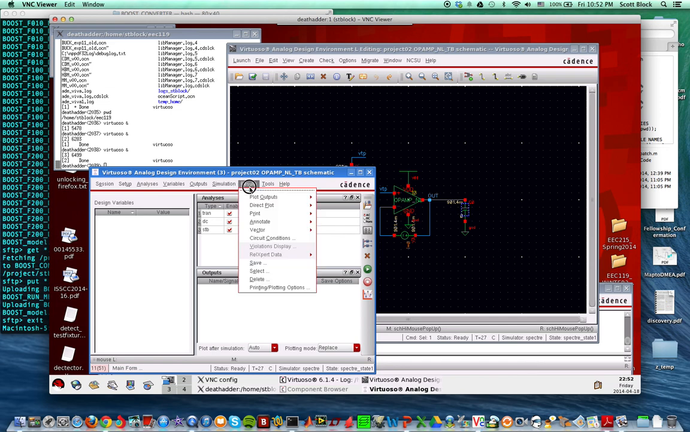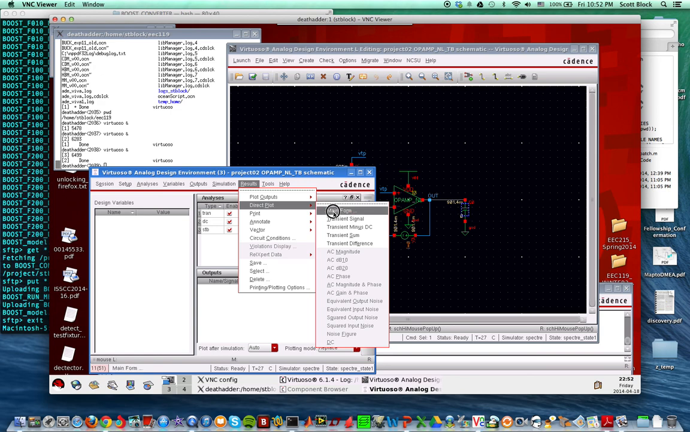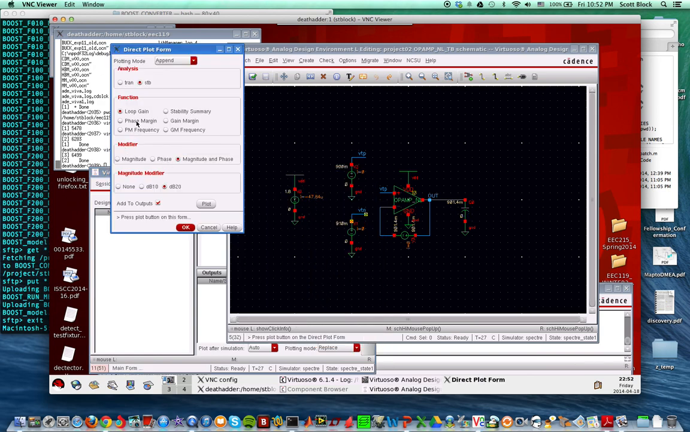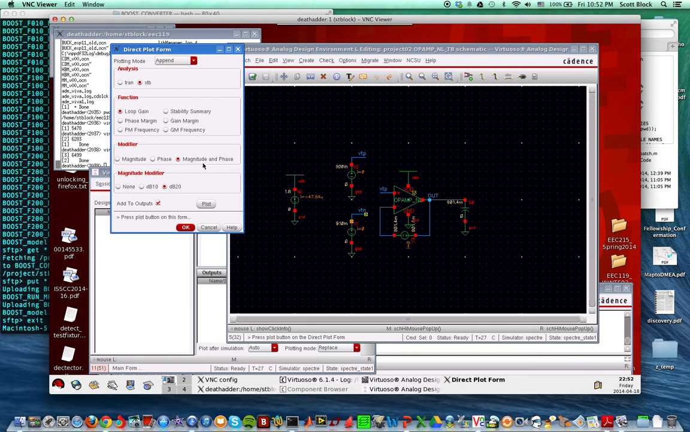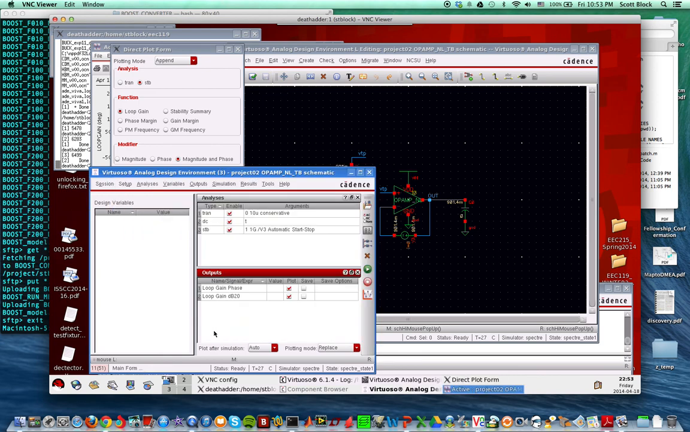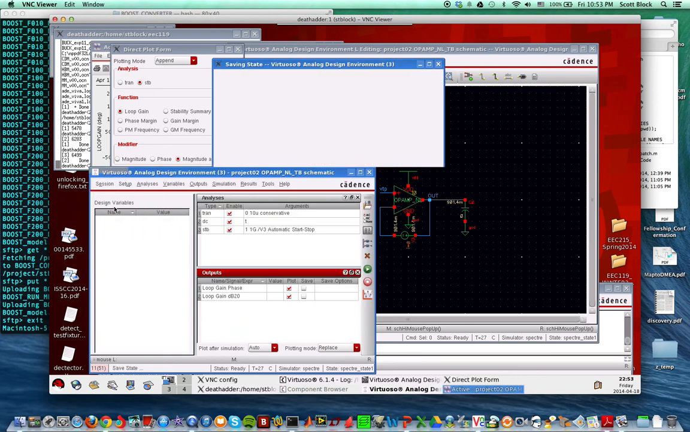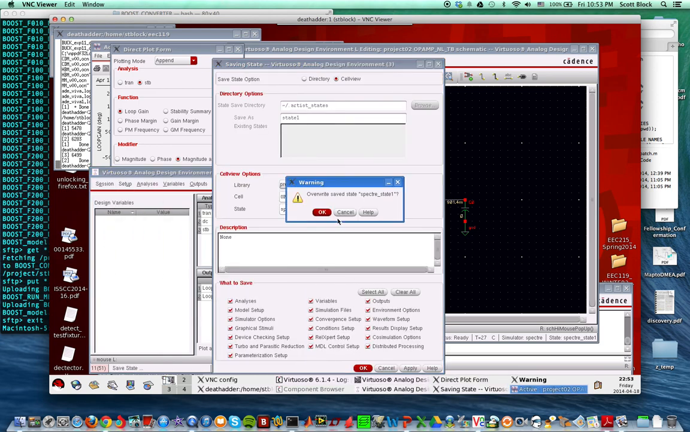Now if we go results, results direct plot main form, you also can choose the phase margin frequency, so this will tell you at what frequency it crosses. Or what you can do is you can go loop gain, choose magnitude and phase, dB20, and choose select add to plots, which will put this down to here, say plot. See how it popped up here? Let's go ahead and save that state.